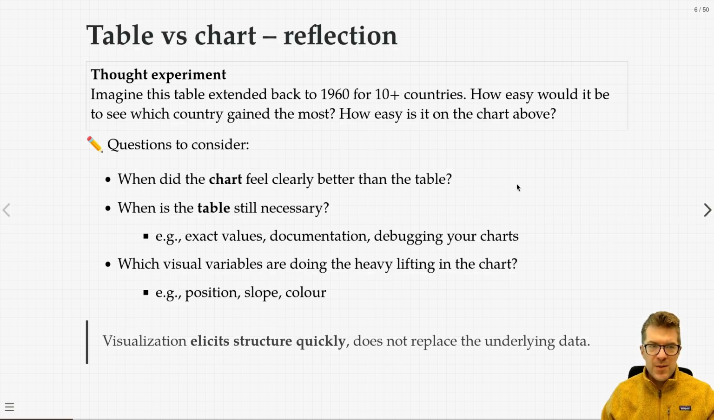So this is a little thought experiment. Imagine this table, it goes back to say 1960. Imagine you're only looking at, on the order of 10 or so countries. And ask yourself, how easy would it be to see at a glance which country gained the most if all you have is yearly entries? And how easy would it be to observe that same thing if you had a visualization like we saw in the chart above? Some questions to consider and mark down in your journal.